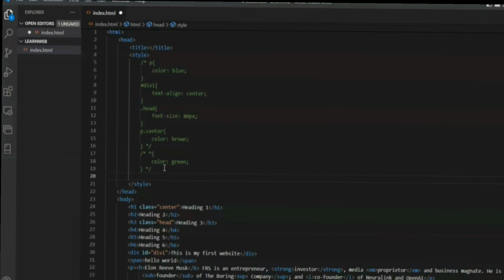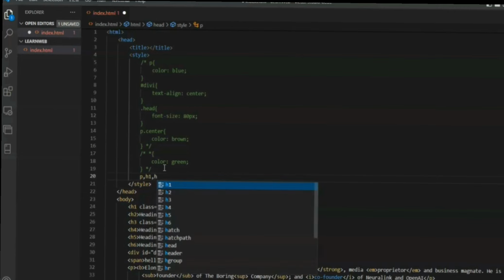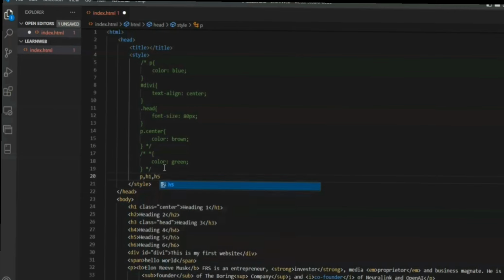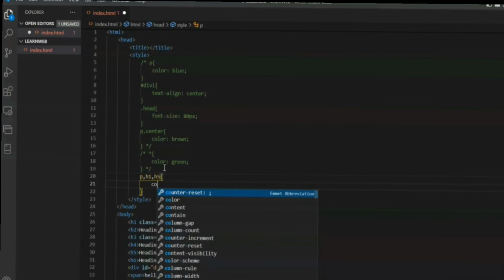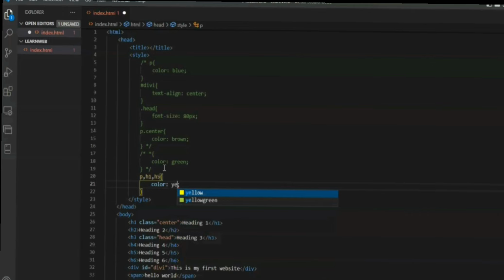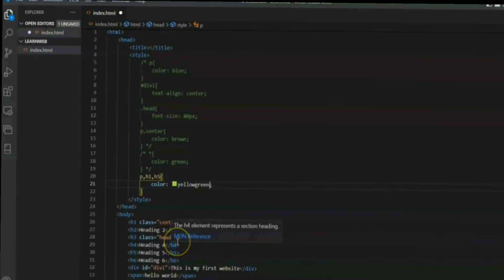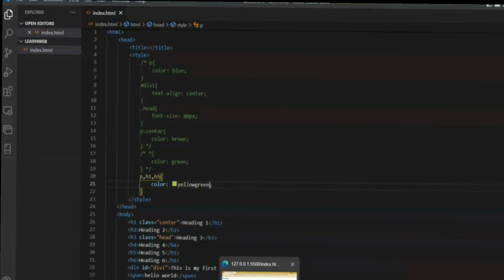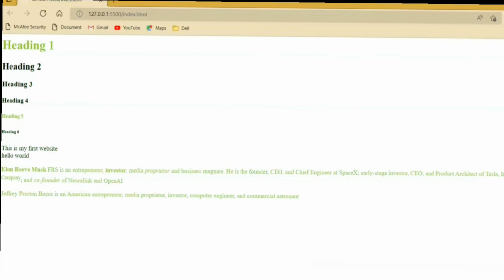Let's see group selectors. Now if I want my elements P, H1, H5 to be in yellow green color, what I will do is I will select those elements and put comma in between them, like P, H1, H5, and then I will give color as yellow green. So these are called group selectors. So our P, H1 and H5 have now been changed to yellow green color. So these are some of the CSS selectors.